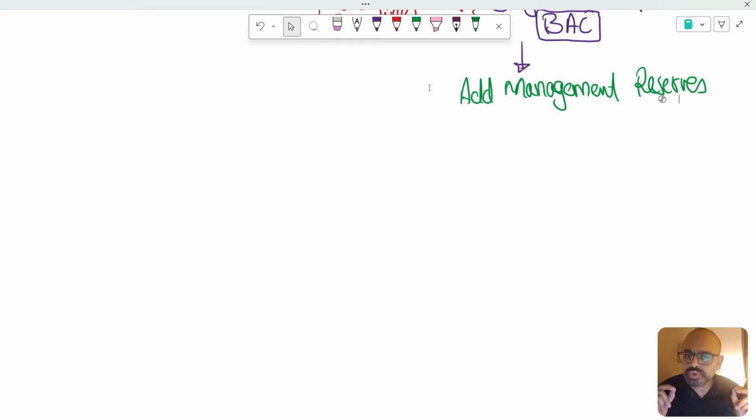If you want to use the management reserves, you need to follow a proper change request procedure. Then the management will release the funds from the management reserves and your cost baseline will get updated. Now, once the management adds the management reserves on top of your BAC, the budget at completion, you will get the project budget.